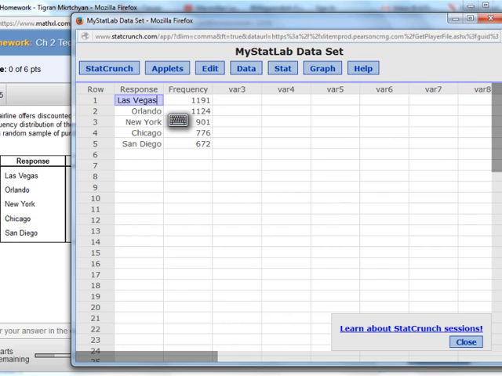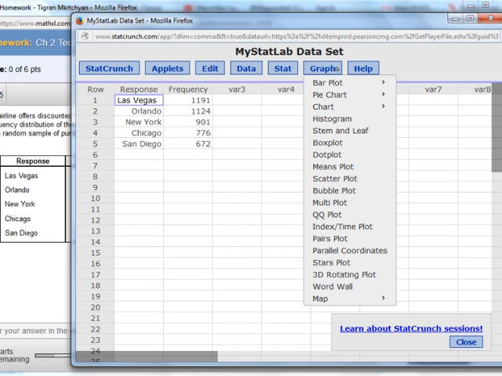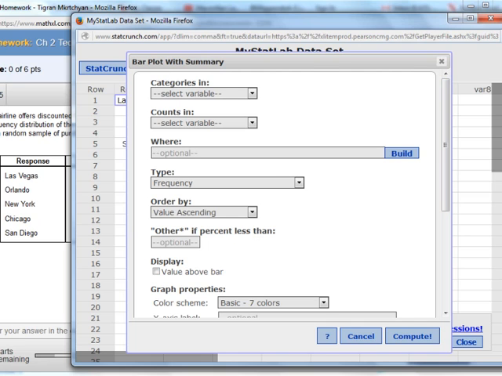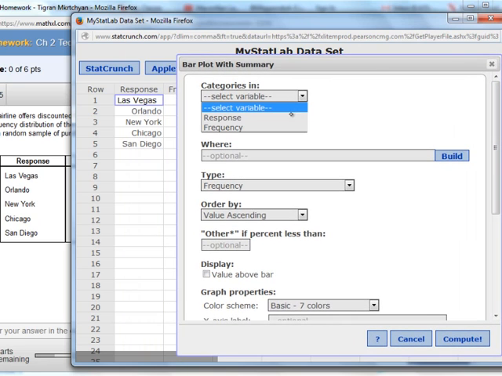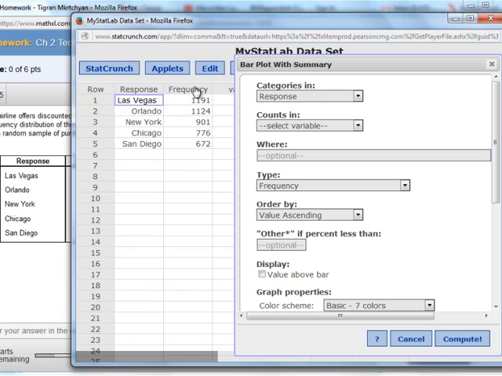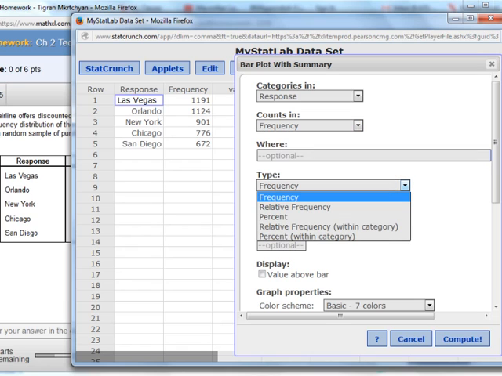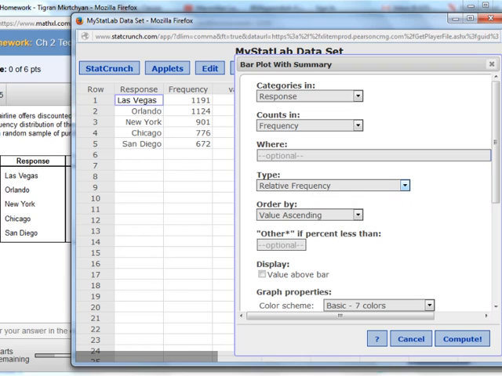In order to graph a bar graph, we'll go to graph, and then we'll go to bar plot. We actually don't have data for each individual. We have a summary, so we'll go with summary. Then the categories in will be the response, and the counts in will be the second column. In our case, it's called frequency. And then we have to choose whether we want frequency or relative frequency. The problem was asking for relative frequency, so I'm going to choose relative frequency.